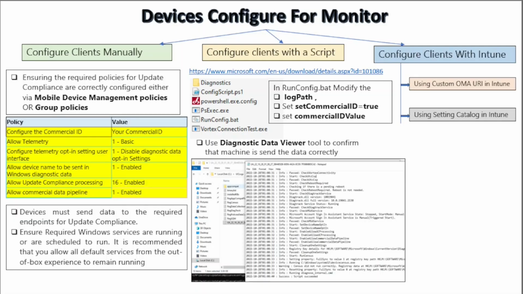Now let's see how to configure the device for monitoring. There are three methods to configure the device for monitoring. The first one is to configure the client manually. The second one is to configure via script. And the third one is to use the client configuration for monitoring. I am mainly focusing on the device configuration through Intune, but let's quickly see the process to configure via the manual way as well as via script.